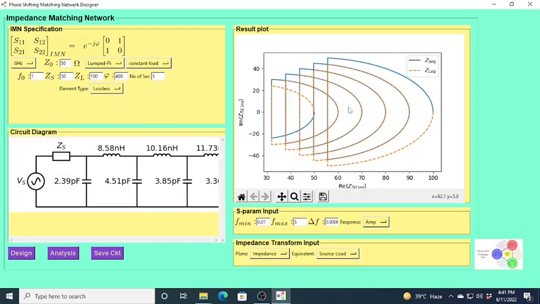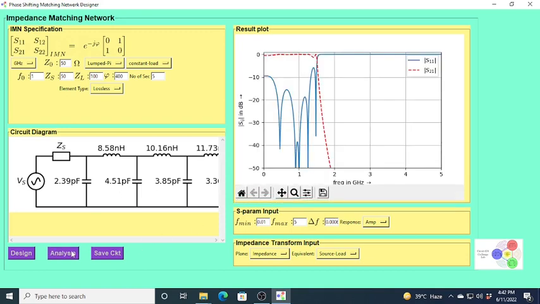So, this is a very nice looking graph, and it shows very symmetric, because it is lossless. If it is lossy, then this symmetry does not remain. And if you do the analysis, you can see it is providing a very good bandwidth over the band. So, it started from here, and here you can see it is providing a very good bandwidth over this range of frequency.